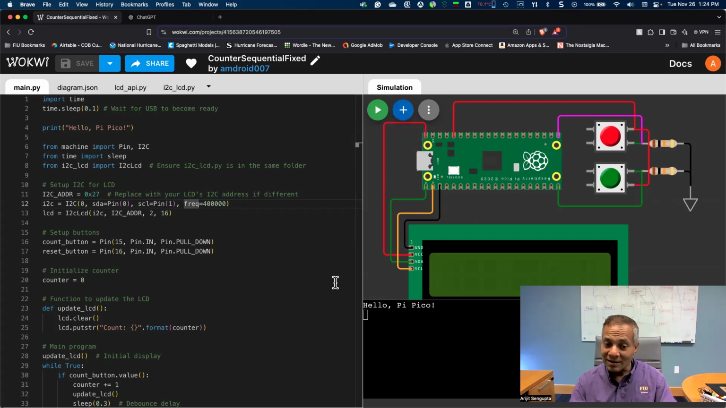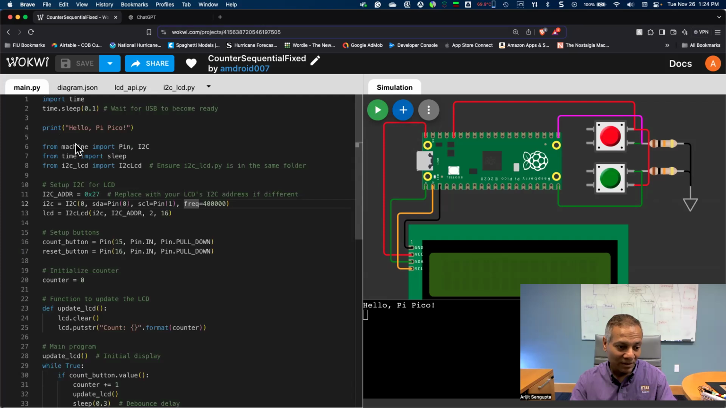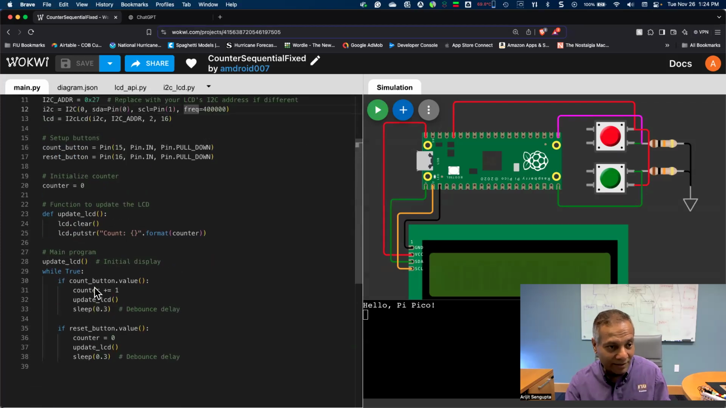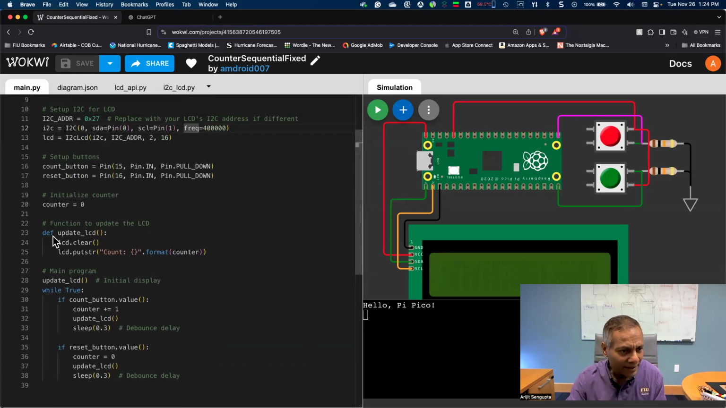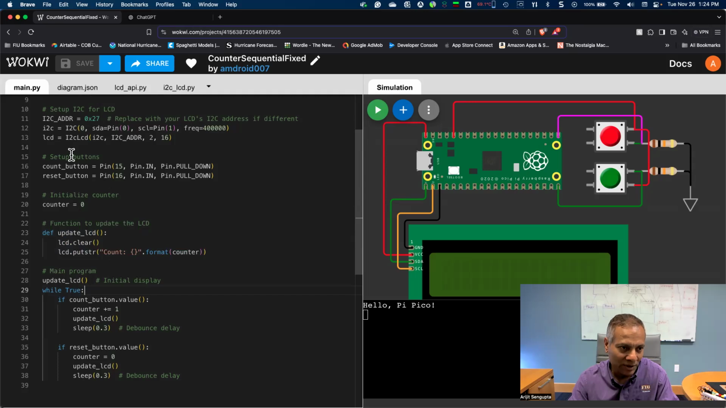So this is our sequential design. As you can see, the code basically is one big sequence, about 38 lines of code. So it's pretty small. It did create a little function here. Notice that for update LCD. We're going to go more about these as we go into these videos. But it did create a function. But otherwise, most of it was sequential.